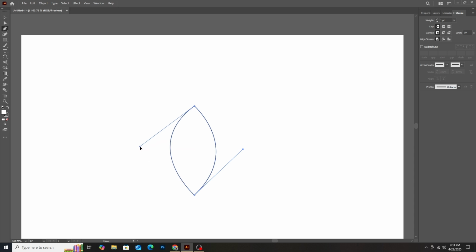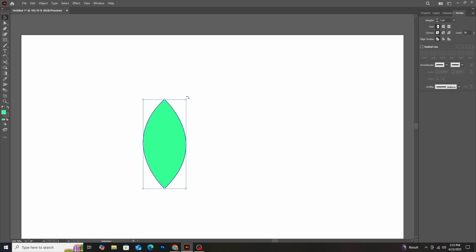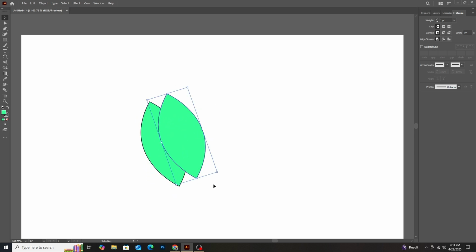The pen tool allows you to create anything from logos to detailed illustrations with precision. Whether you're working on a logo, an illustration, or just some custom shapes, the pen tool is a must-know tool for every designer. That's a quick look at how to use the pen tool in Adobe Illustrator.